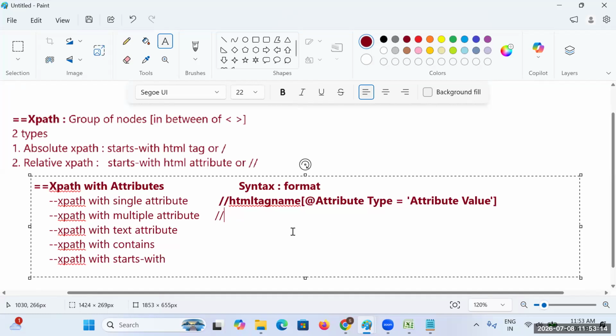Okay, so if I just go with that particular more than one, let's see how we can write it. Mention the HTML tag name, square brackets, and then the @ symbol, attribute type equal to, in single quotes, attribute value. Then you will take the square brackets again, attribute type equal to, in single quotes, attribute value. Right? So this is what it will be writing.